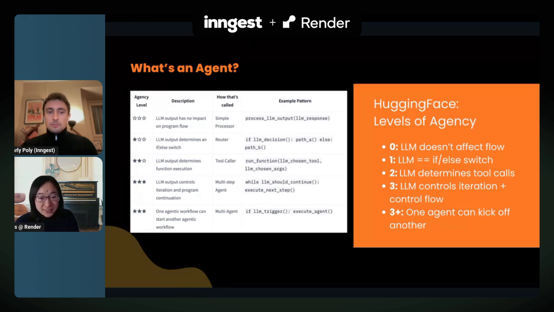At the most advanced levels, like level 3, the LLM is determining when to end the program and what paths to take, and it could even kick off another agent.